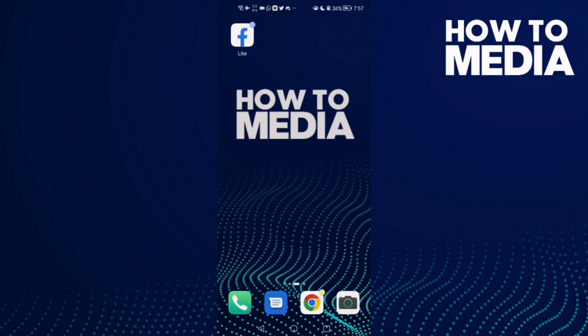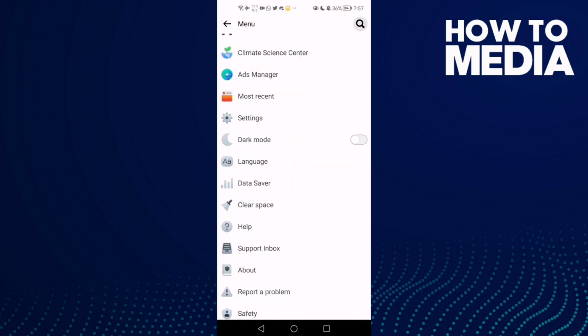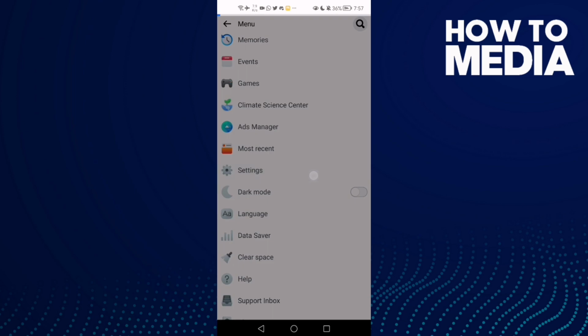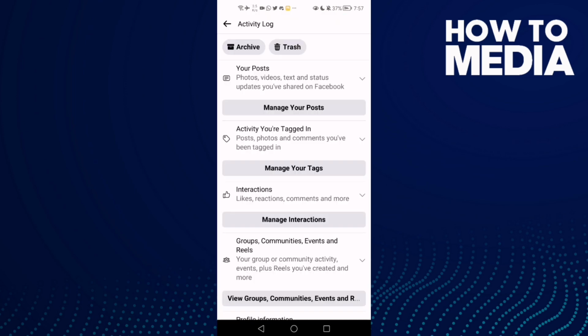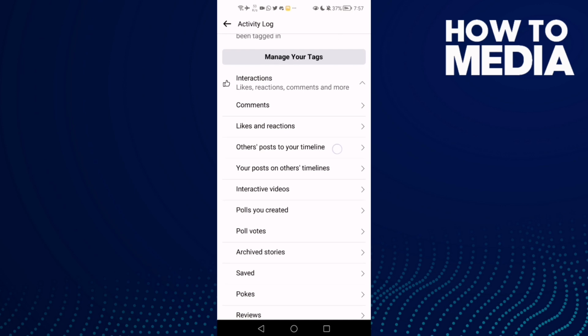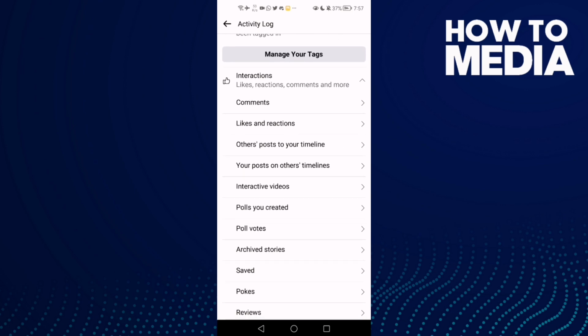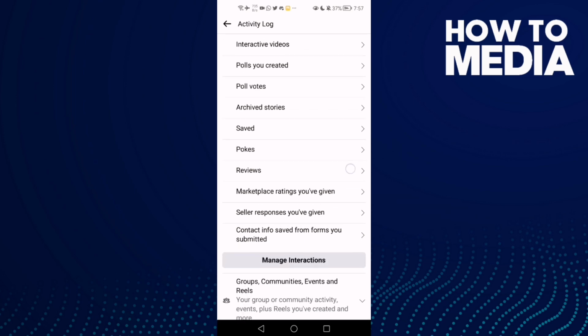First thing, go to Facebook Lite and here you will find these three lines in the top corner and go down until you find settings, and here you will find the activity log, and now just click interactions, and as you see here you can review your comments, likes and reactions, and there's monitoring here.